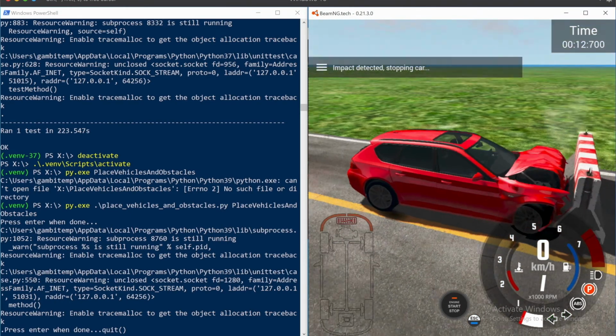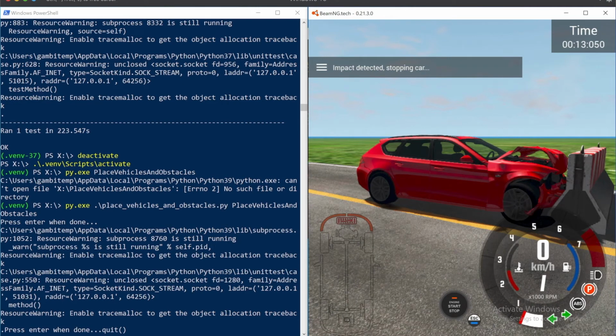You import models of different type, you place them on the road. You can even generate a road, you can use an existing road, you can do a mix and match of what you want, and then you can create scenarios where the car can crash into things.